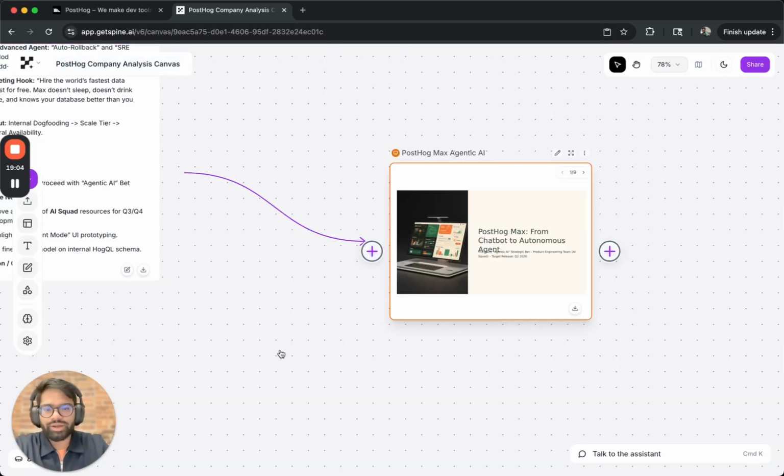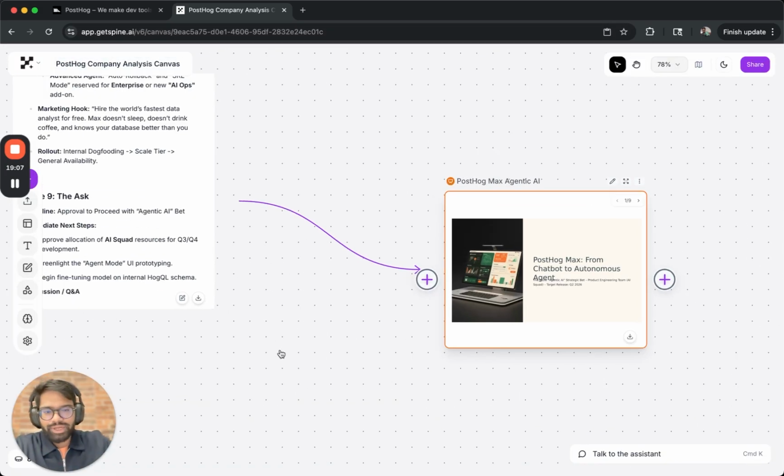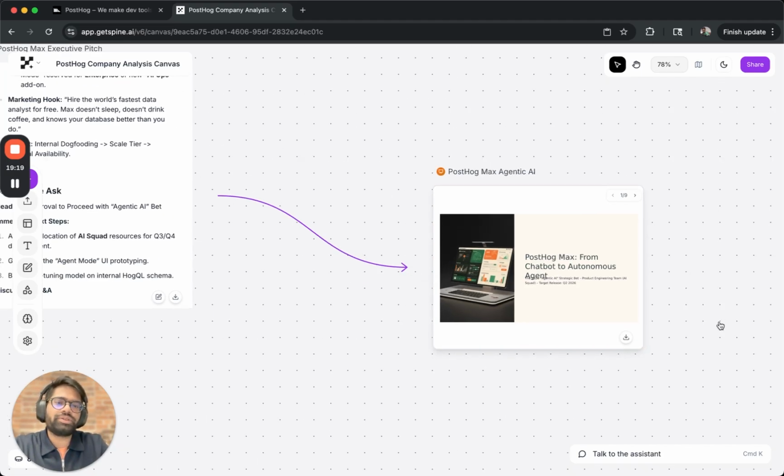Now you can control what that slide deck looks like. You can keep editing it in Spine itself. You can also use this as context to go come up with another slide deck. But it's a good enough starting point for now for showing this to your exec team and making a case on why we should build the agentic AI.